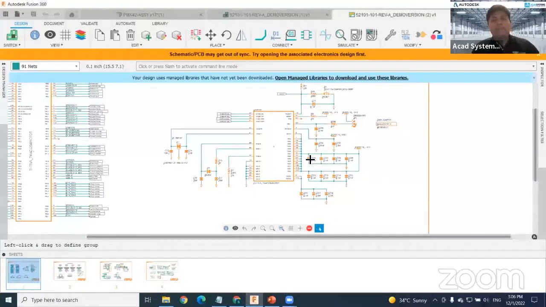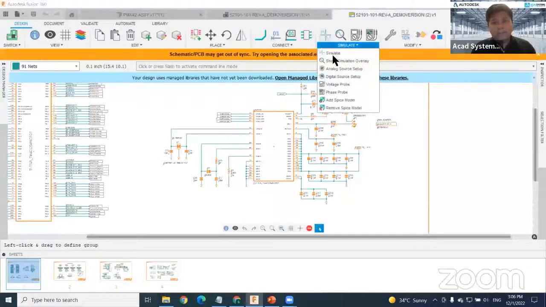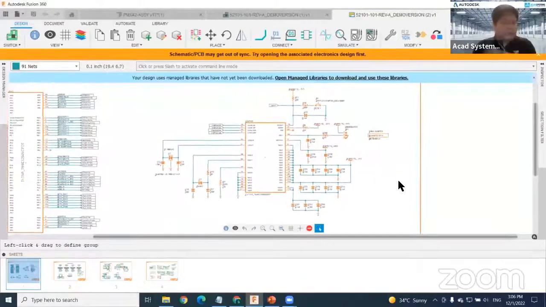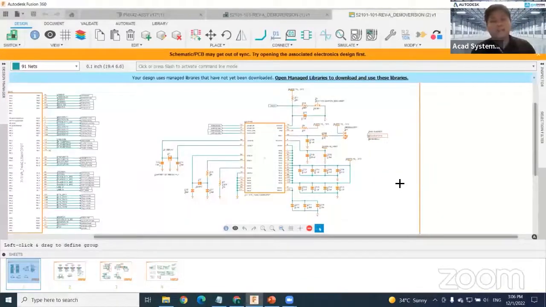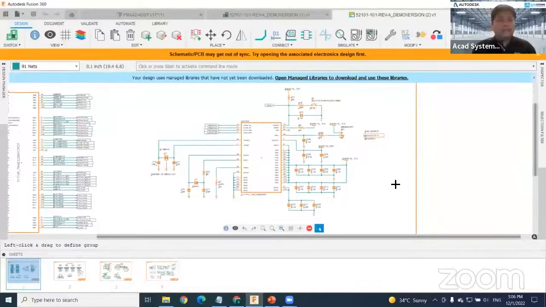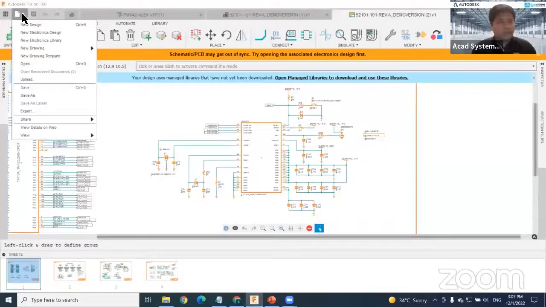They also have a few things you are able to do in terms of simulation, such as voltage probe and phase probe. You can also do more things, including electronics cooling. Let's start with a very simple schematic. I will start from zero, from scratch, so click on this New Electronic Design.